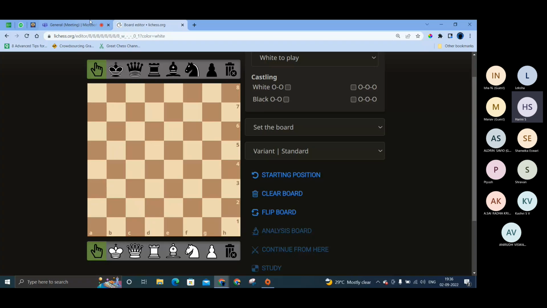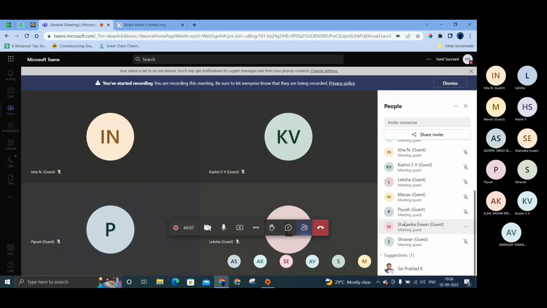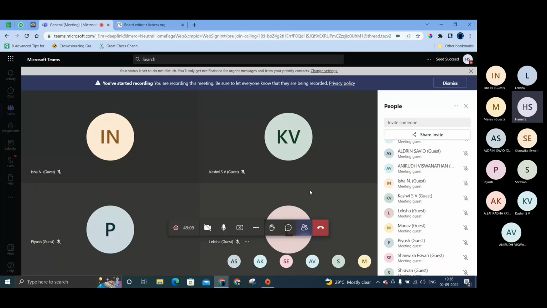Okay, so any doubts with the bishop? Any doubts, I will give you 1 minute, you can try asking a question. No, ma'am. Okay, now Leksha, any doubt? Kashvi? No, ma'am. Okay, so can we do a quick round? Aldrin, can you tell me how does a bishop move?